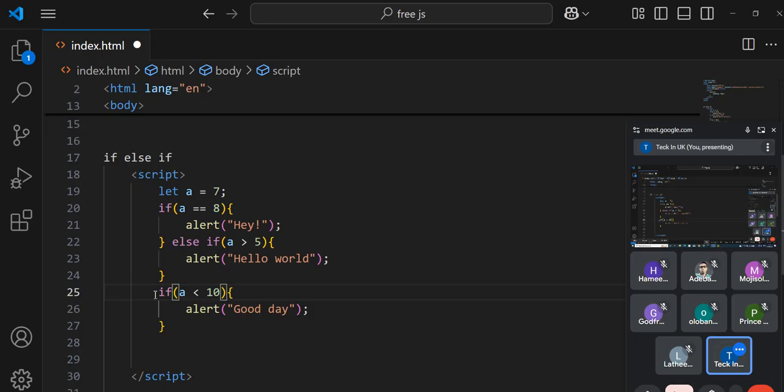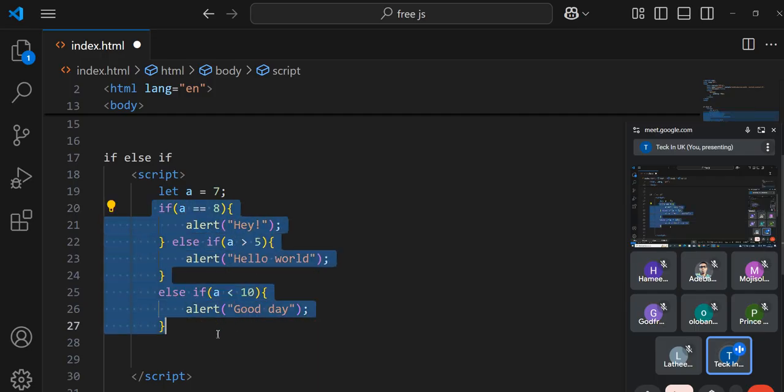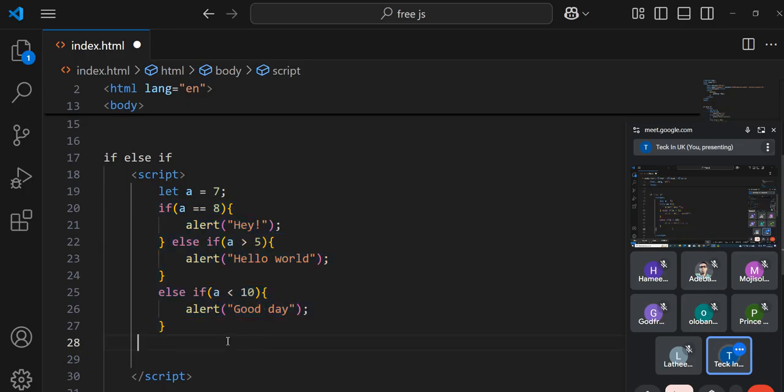Whatever happens in this if block does not affect what happens here. If this were to be else if, then that means we only have a single if block here. All of this now will just be a single if block, and in an if block, it can only do one thing.